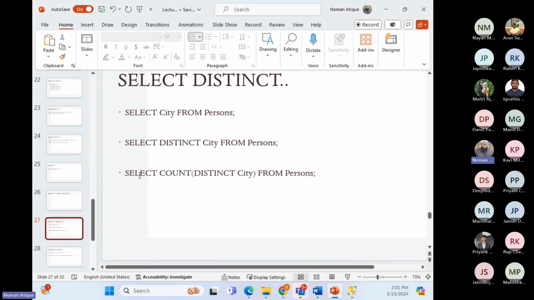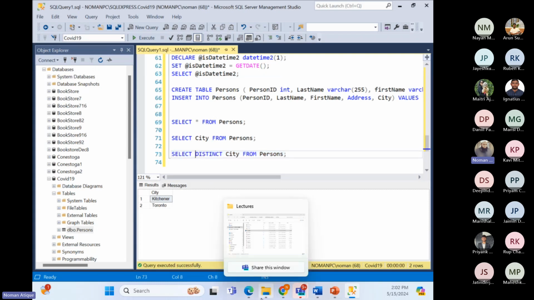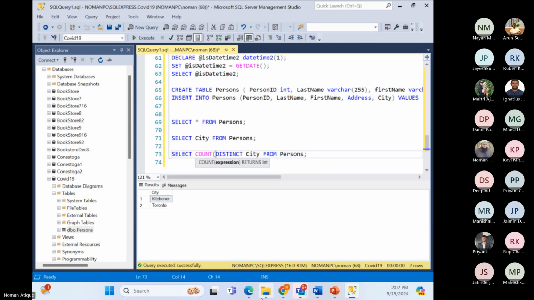So now let's go there. And now we can even use some of the aggregate functions to do that. If I want to know how many cities there are, I can just use a method called count. Count distinct city from persons, and let me know how many cities are being used over there. If I just click on that one, I get only 2. Is that making sense to everyone? So that is select count distinct city from persons, and it will just give me that.